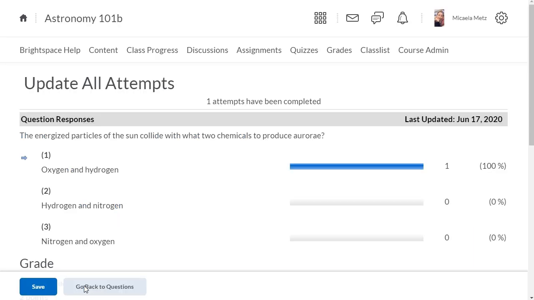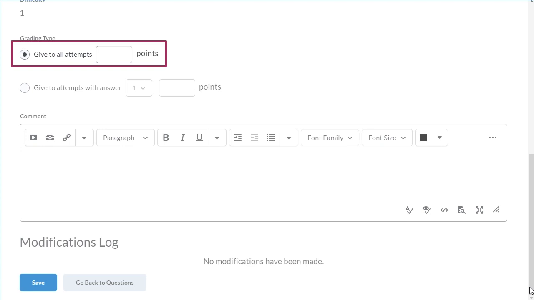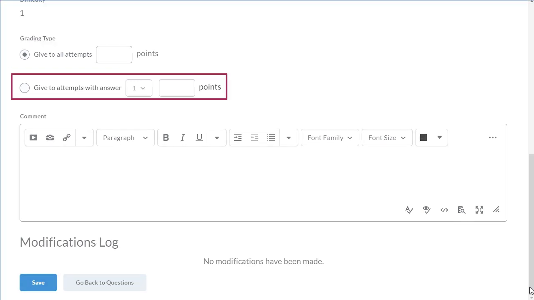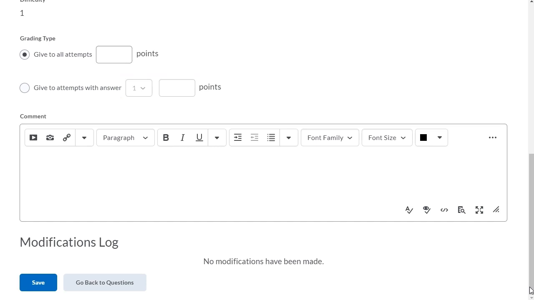Navigate to Grading Type. You can update the number of points for all attempts by inputting the desired score for the incorrect answer, or give points to a specific answer. For this example, give 1 point to answer 2.